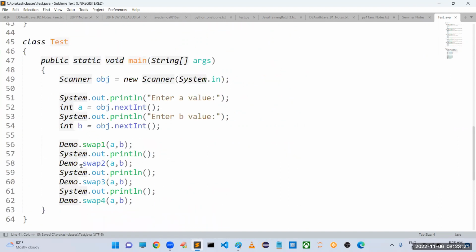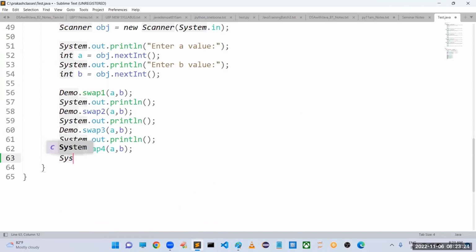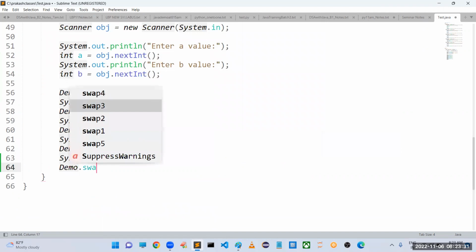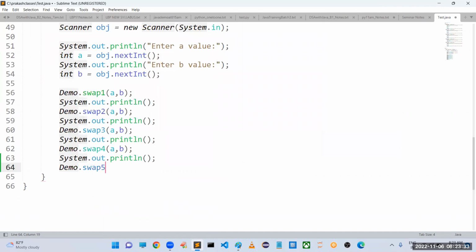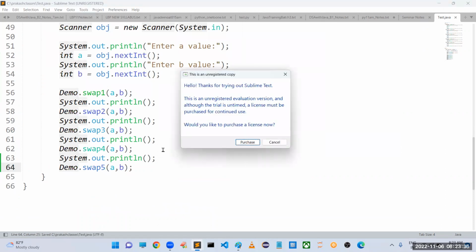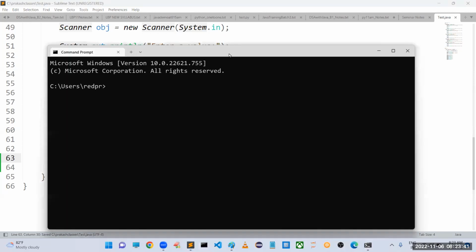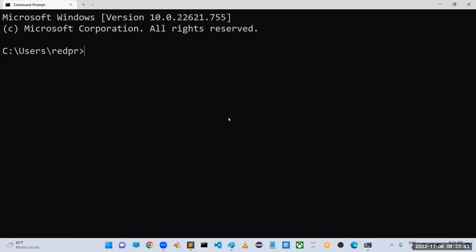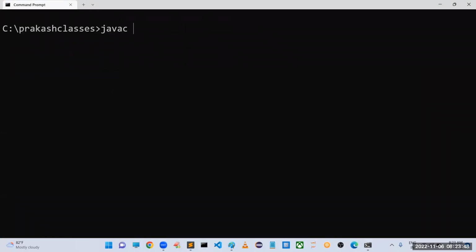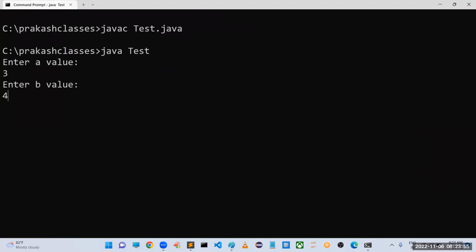So how do we call this? Just System.out.println I am taking. Then I am going to call demo.swap5 of A comma B. That's all. Let us compile this code first of all. cd backslash, cd Prakash classes. javac Test.java. Then java Test. Sir, it is asking to enter a value: 3, 4.